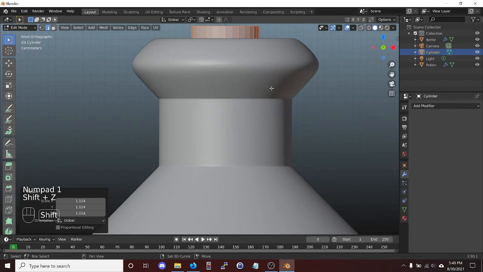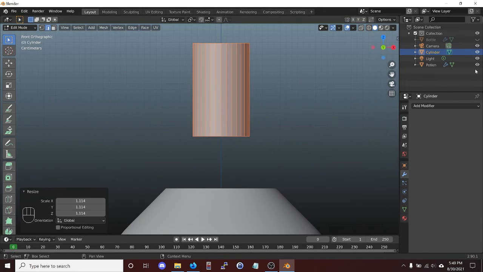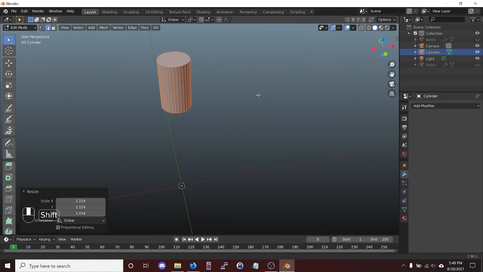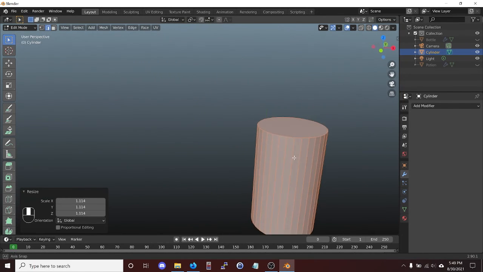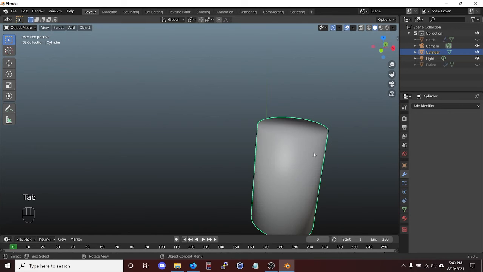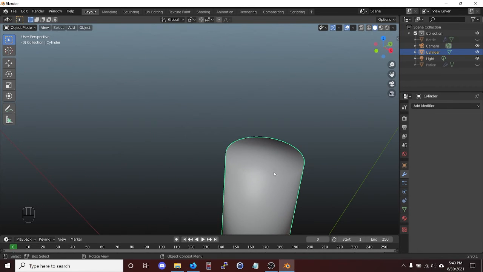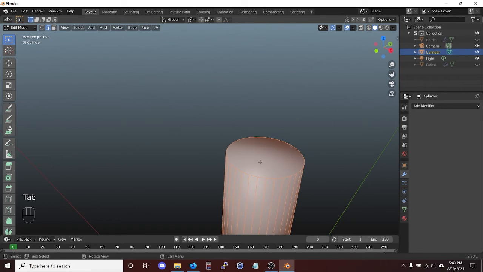And perfect. All right. So now let me hide the bottle and go ahead and hide the potion just so that we can focus on this. And this is okay for a base cork shape, but for instance, if I go in here and shade smooth, this doesn't look very natural. And so we're going to use the tip that I talked about. I can't remember if I talked about it with module 3 or 4, but we're going to give this some extra geometry to make it a little more natural looking.